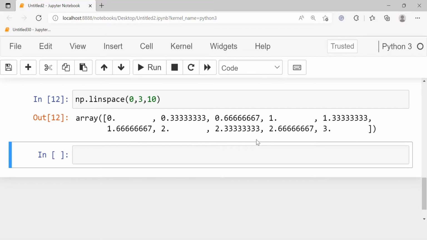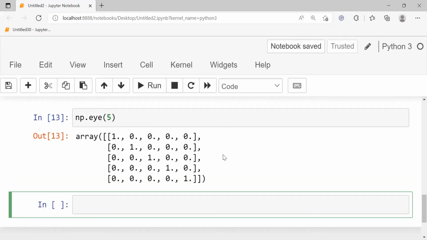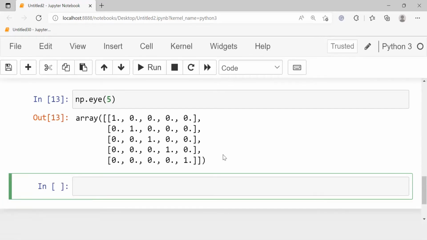Now let's create an identity matrix, np.eye, and let's say 5. An identity matrix is a square matrix where the points on the diagonal are ones and the others are zeros.